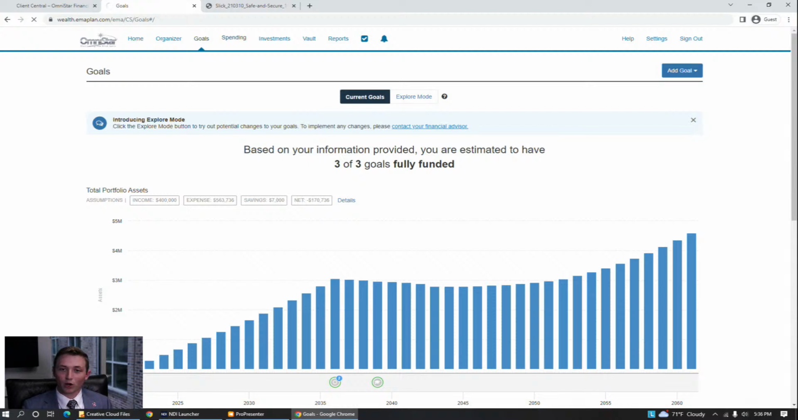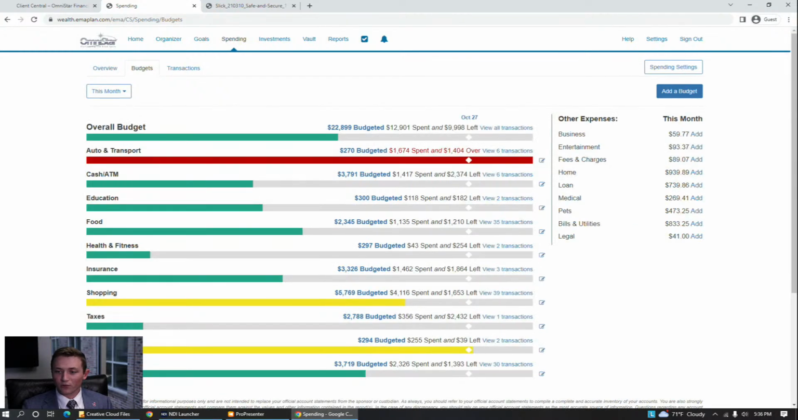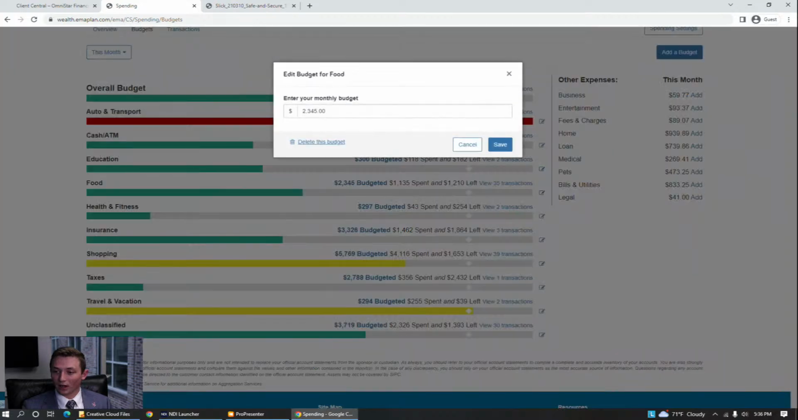Awesome. We'll click over to the spending tab. In the spending tab, if we are on that budgeting tool and any of these budgets look a little bit off to you, say maybe, no, I don't really spend $2,345 on food each month, or maybe I do and I want to start working on getting better at that, we can click on the pencil right here and we can change that value. Say maybe I want to go down to only $1,500 a month for food.